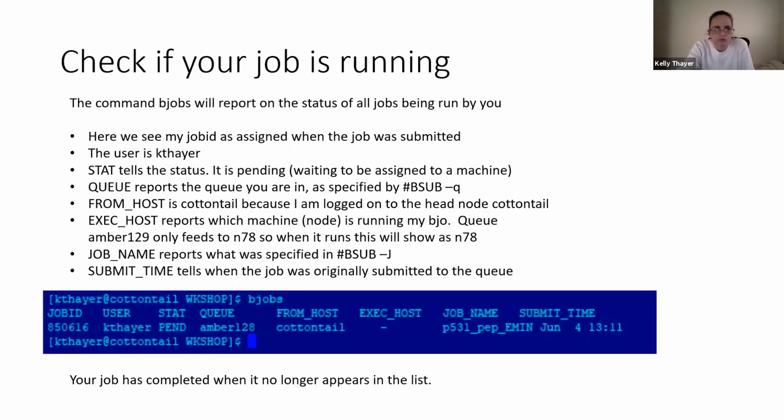So the next thing is, I submitted it. Is my job running? The command bjobs is going to be really helpful for this, because it reports on what's happening. You can issue the command bjobs, and that will report on all the jobs that the current user, you, is running. The information we get here is the job ID, the job ID you just got, the user, and the status. PEND means the job is pending, so right now this job is not yet running. When it actually is calculating on a back node, this will change to RUN.